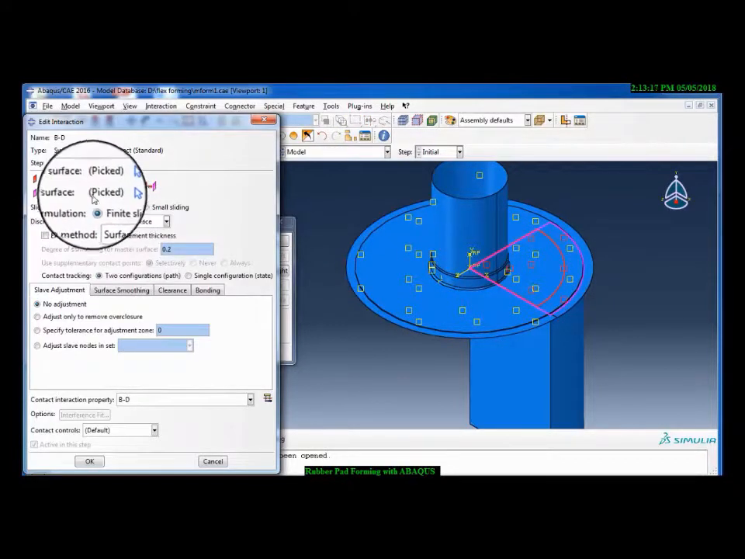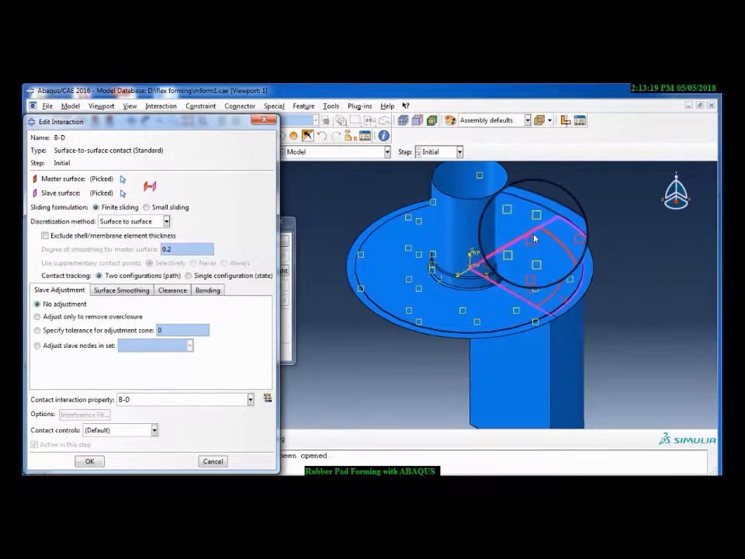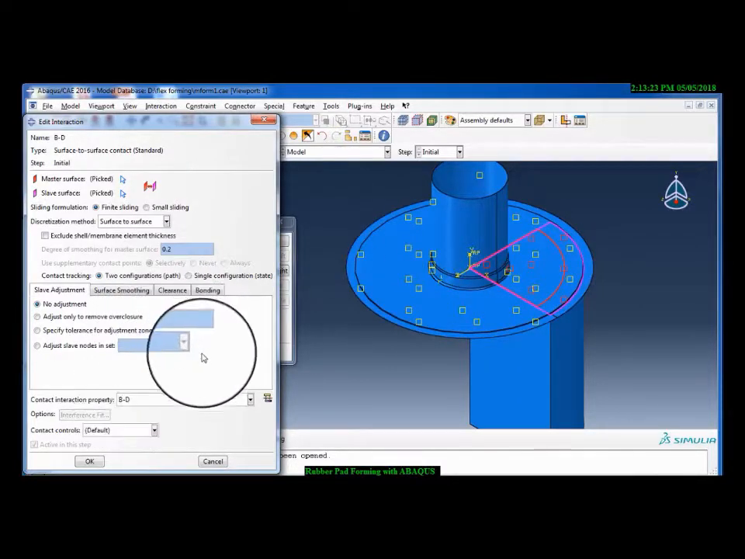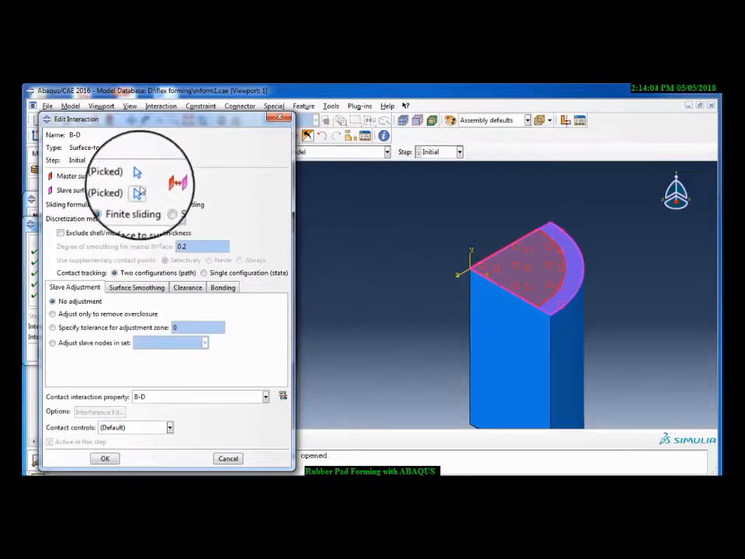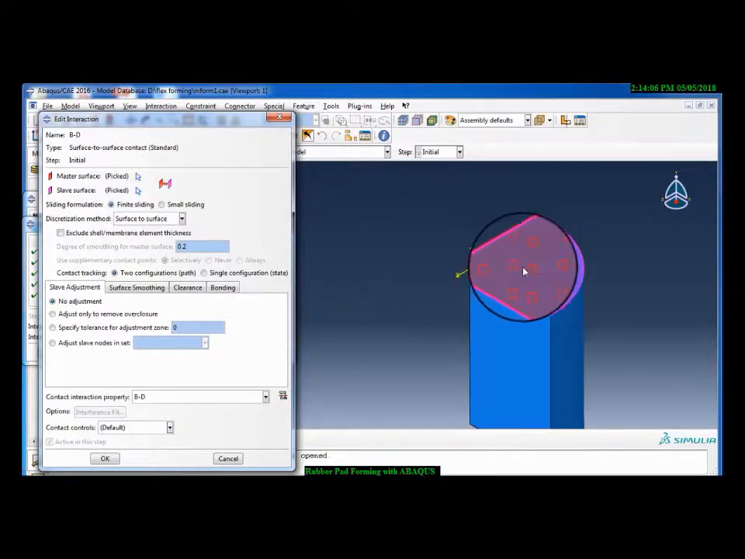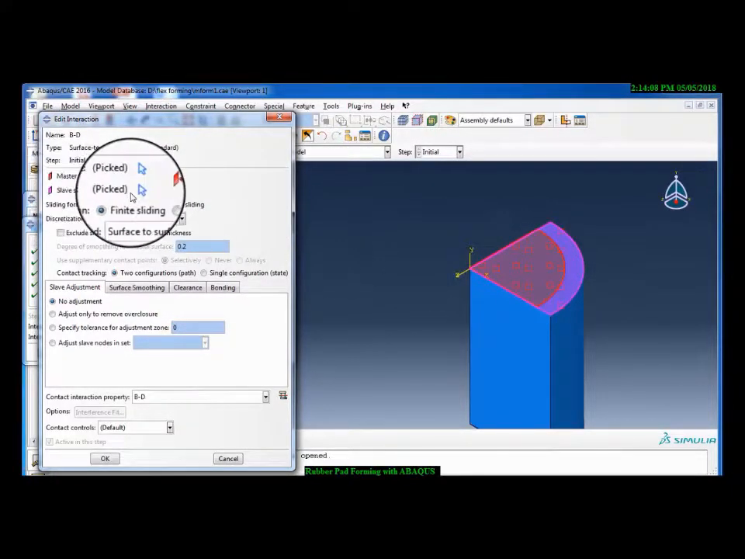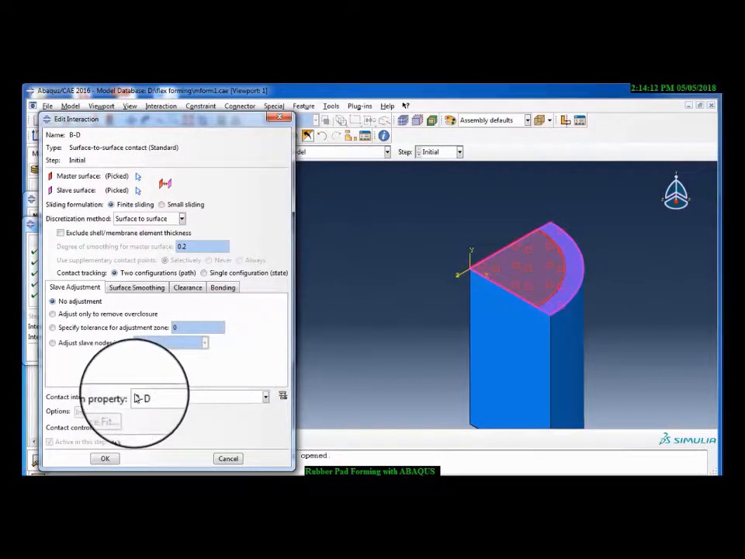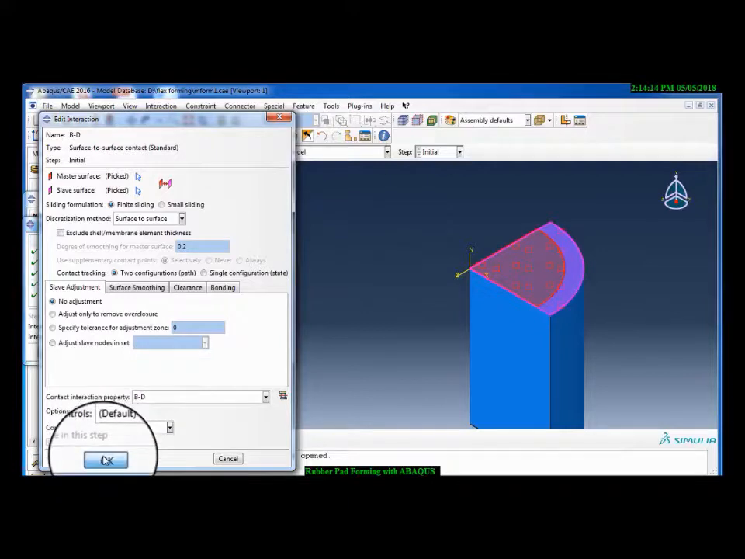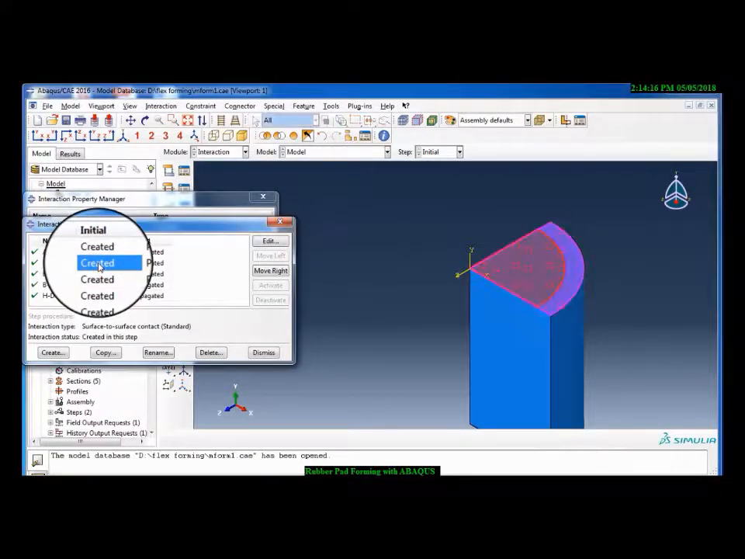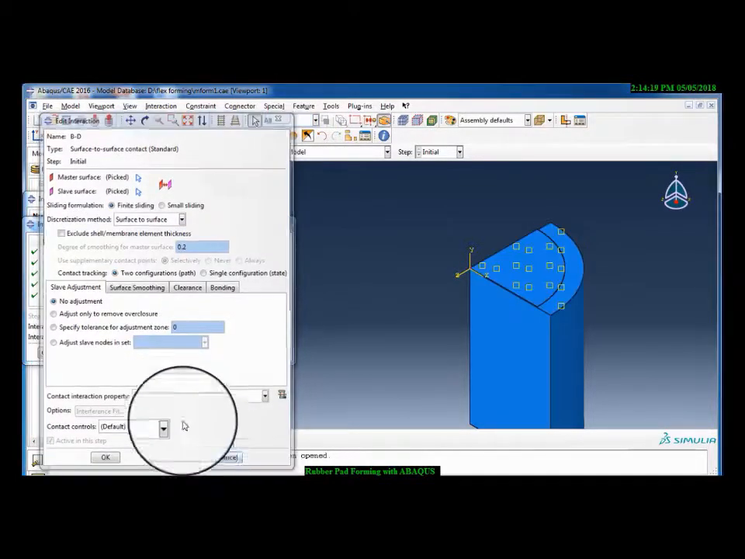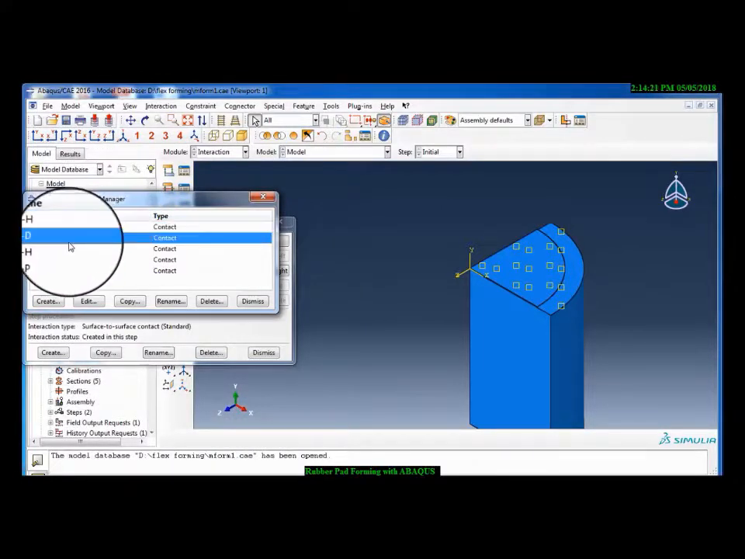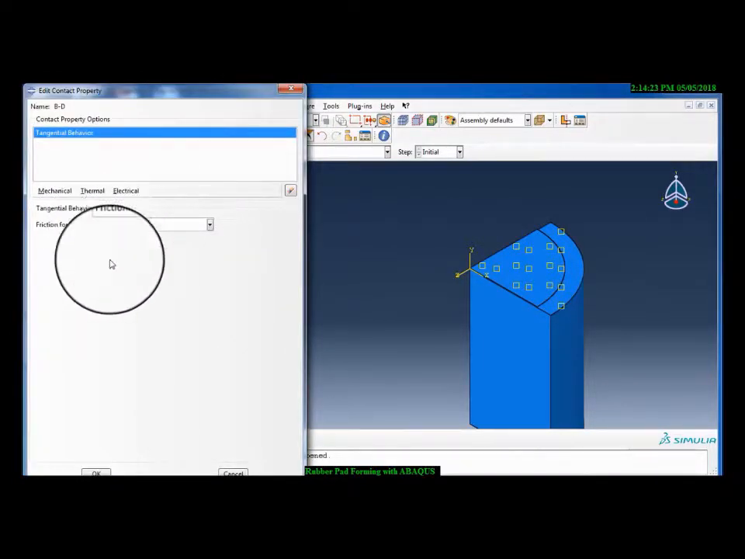Another interaction is between the blank, selected as a master, and the die rubber pad that is selected as a slave. The interaction property of this interaction is frictionless.